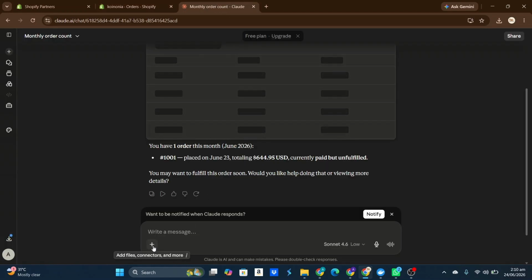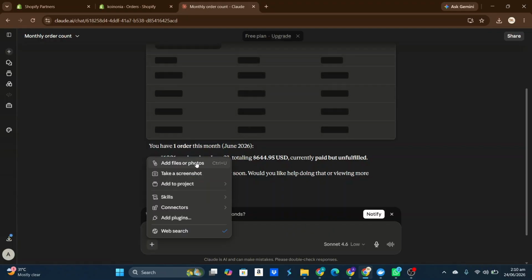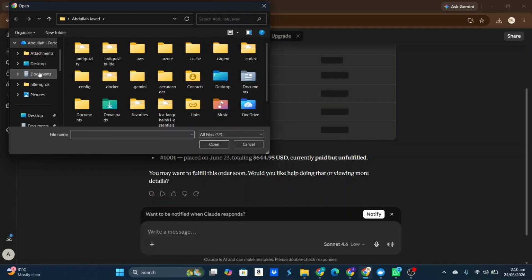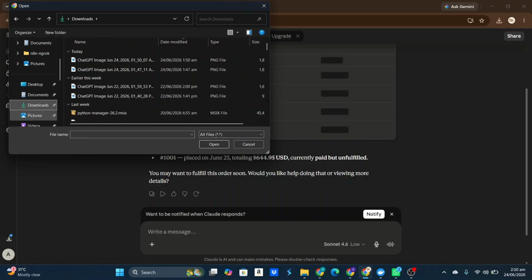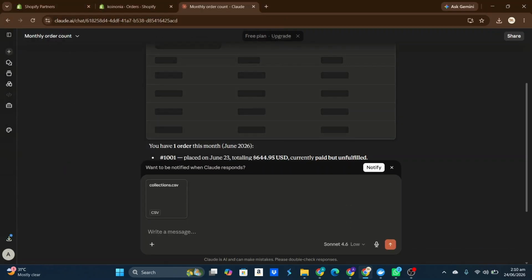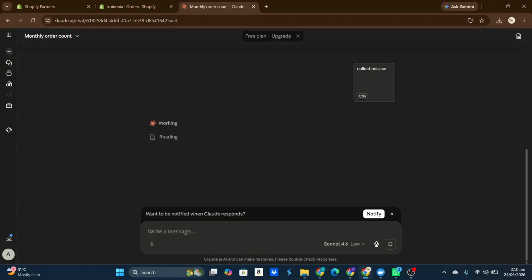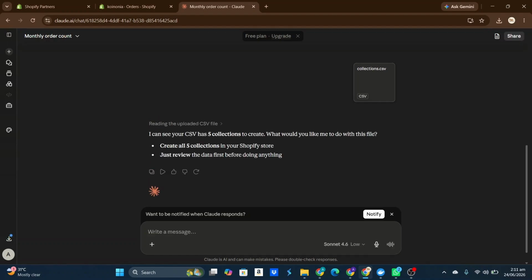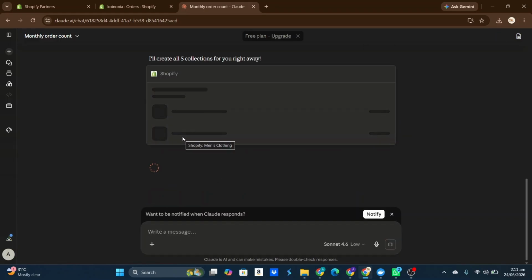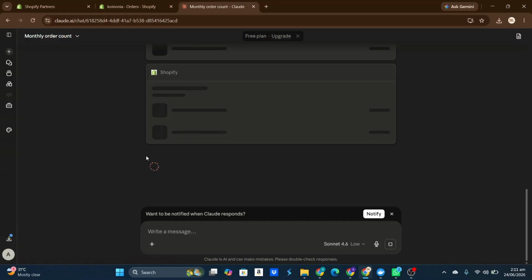Okay, now I want to make a collection from Claude, so I give Claude one collection CSV. It's in my downloads, collection.csv, and now check how it works. First of all, we have to allow everything that's needed to make collections on Shopify. Okay, wait, because it takes time.